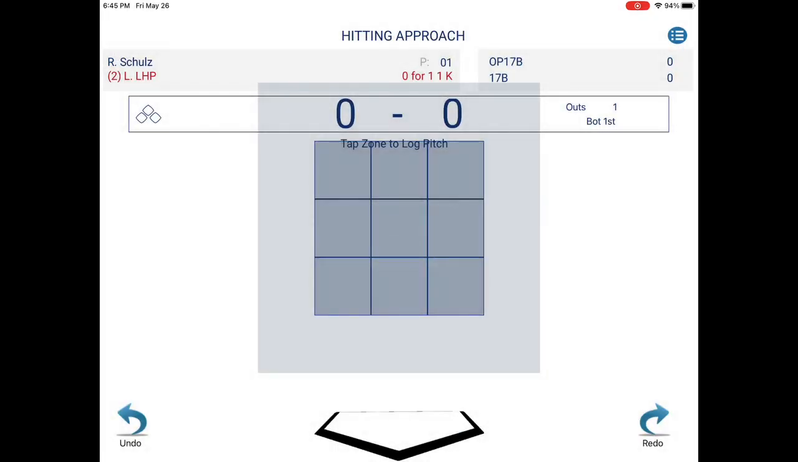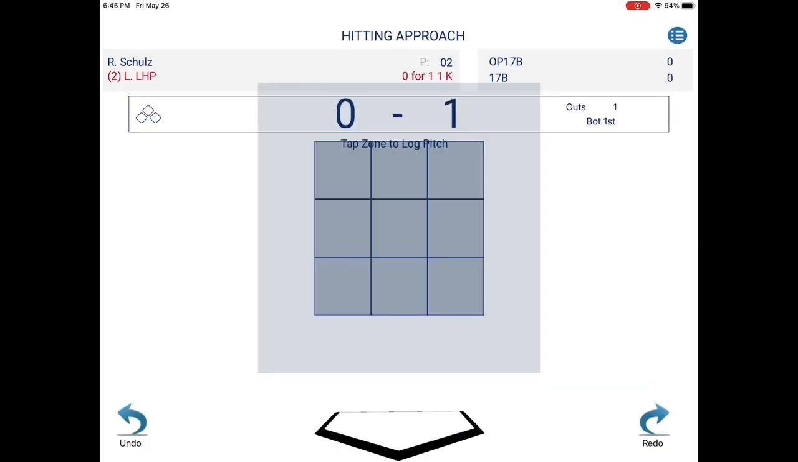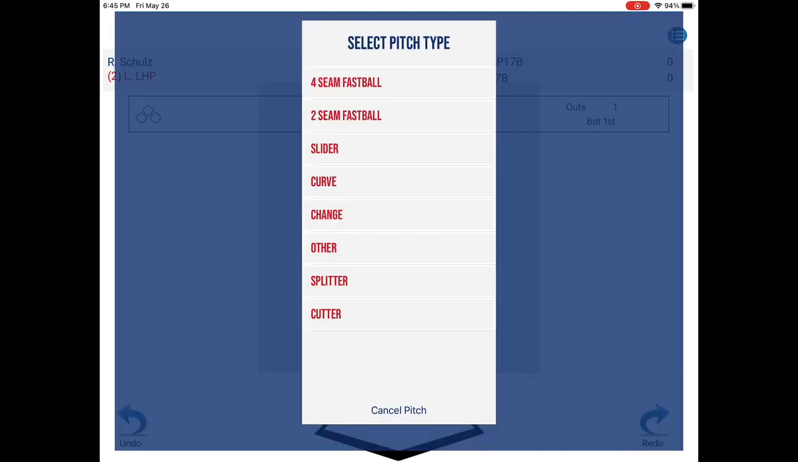Next hitter comes up, right-handed or left-handed. Select that, and it will track the differences. We can then go back and look how a pitcher does versus lefties versus righties, etc. And from a hitter standpoint, how they hit versus lefties versus righties.